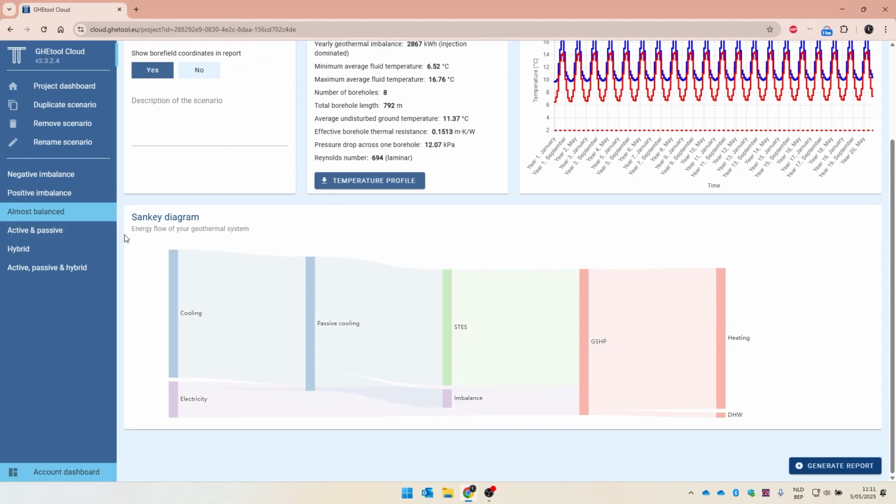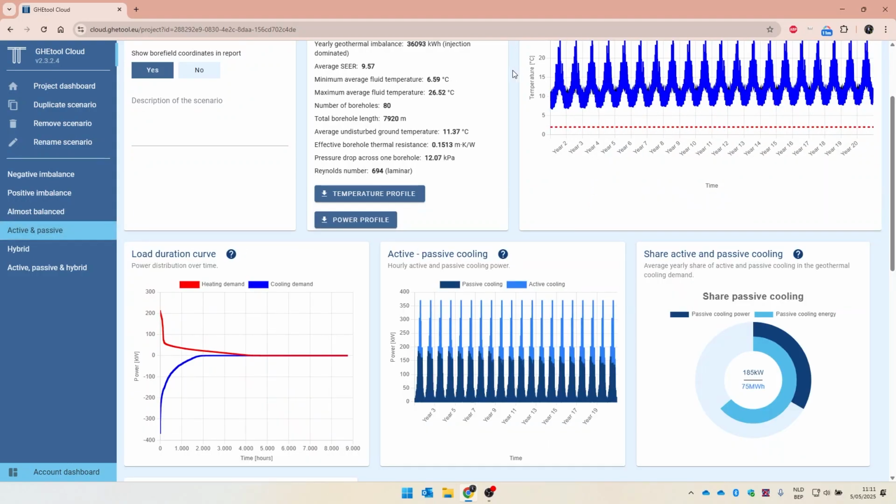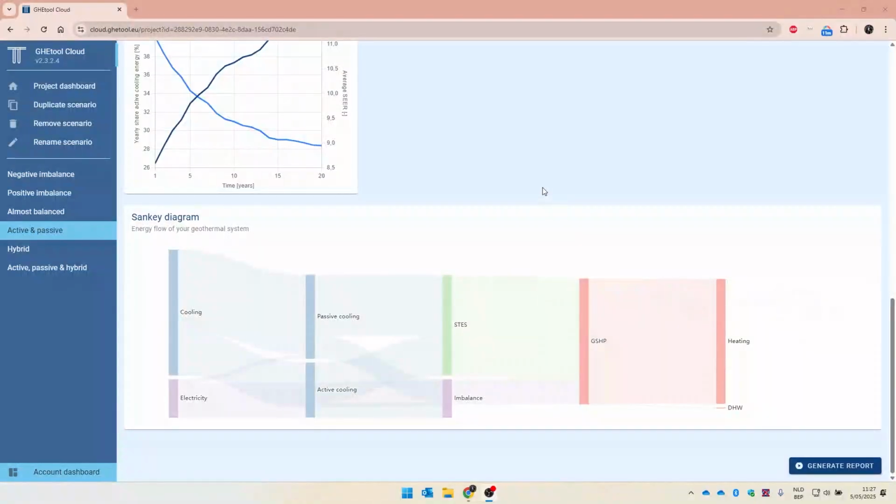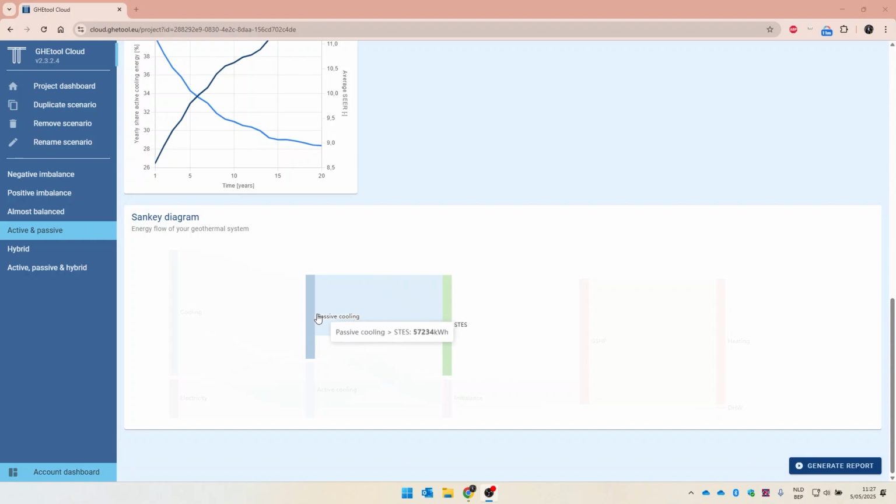Now if you go towards the active and passive option, here the situation is a little bit more complicated. So we have all our graphs here. The way you read this diagram is again from the left to the right. So now you have your cooling, but part of your cooling is done passively and part of it is done actively. Now for your passive cooling, again, part of it is stored in the seasonal thermal energy storage.